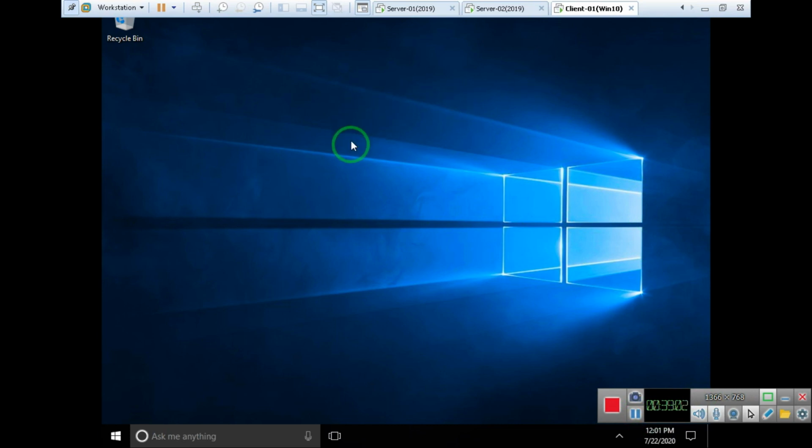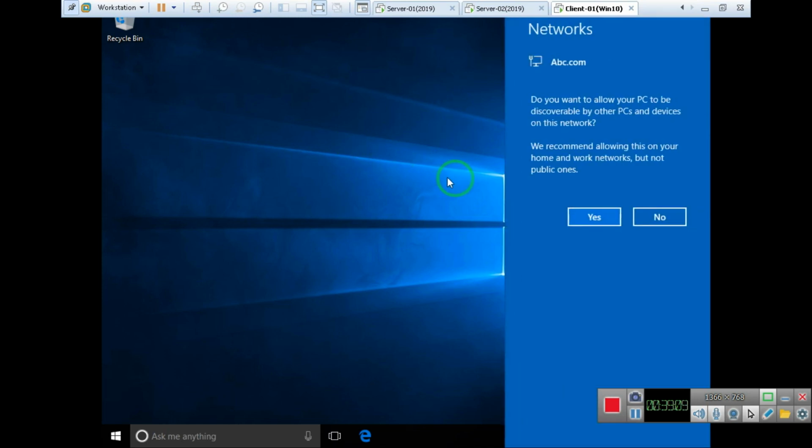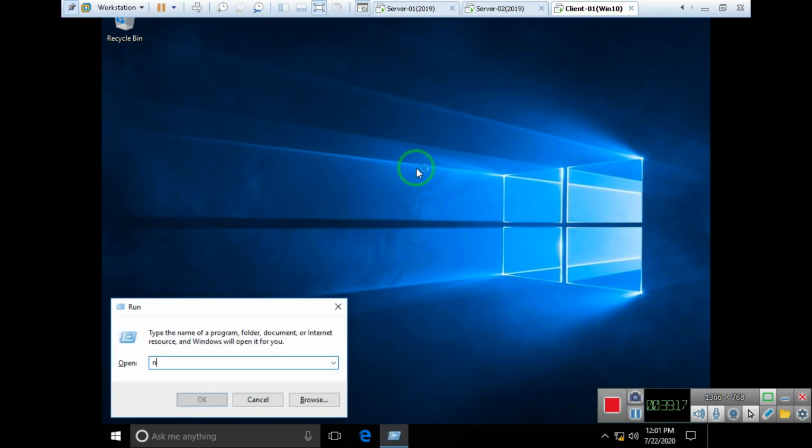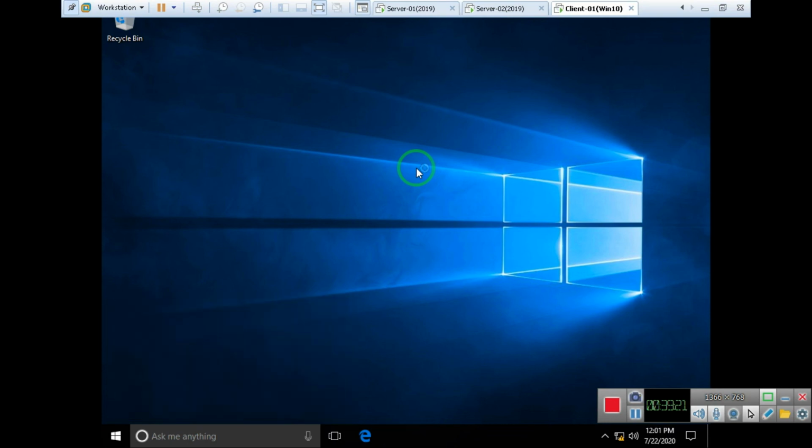Okay, it's logged in, as you can see. Over there, you can see it's automatically taking abc.com because it's automatically set. If I go to ncpa.cpl, with the help of ncpa.cpl I open my LAN settings.